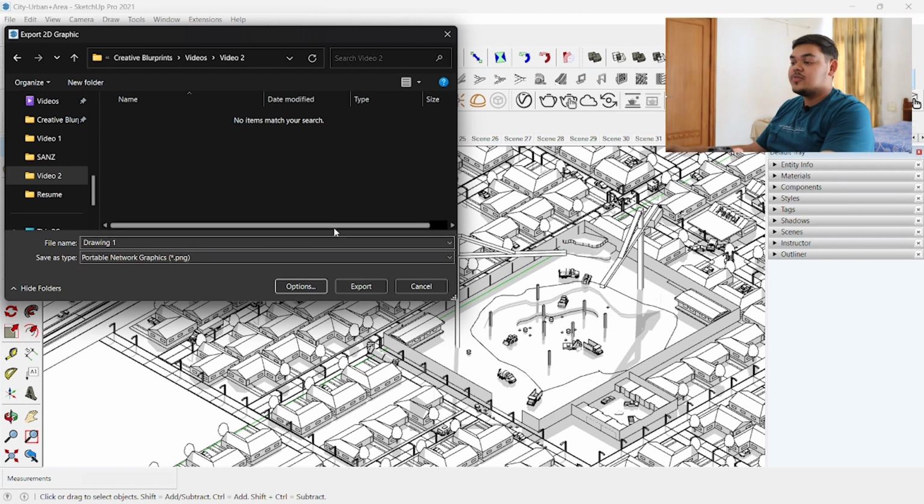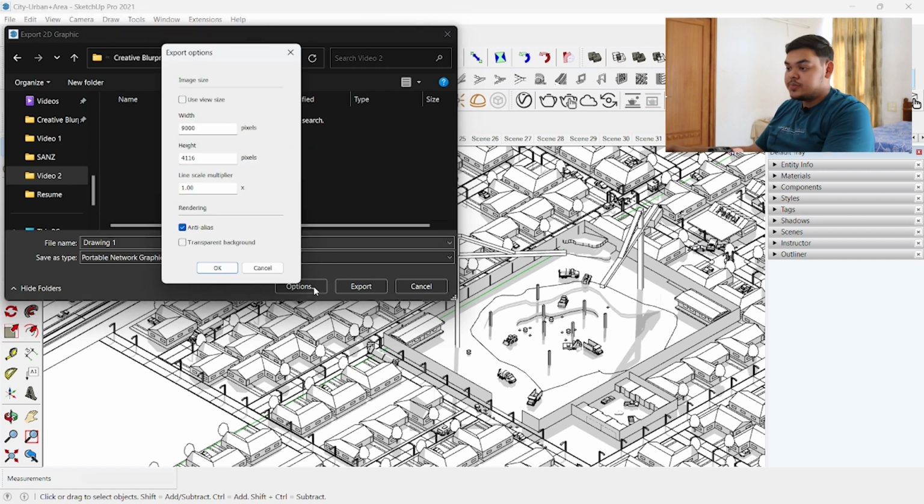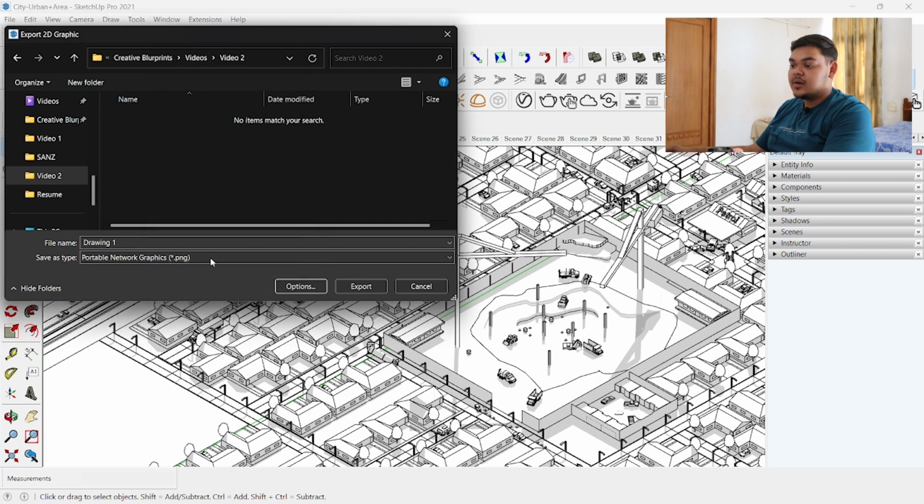Also, if you're not able to get high quality 2D graphics exported from your SketchUp, you can simply go to Options in the save menu bar, and then increase the width and the height. You can simply do that to get much higher quality results.